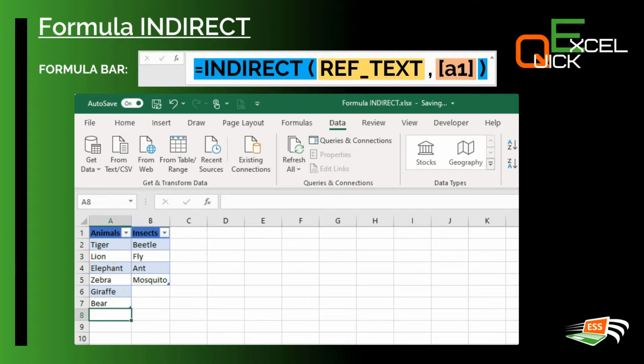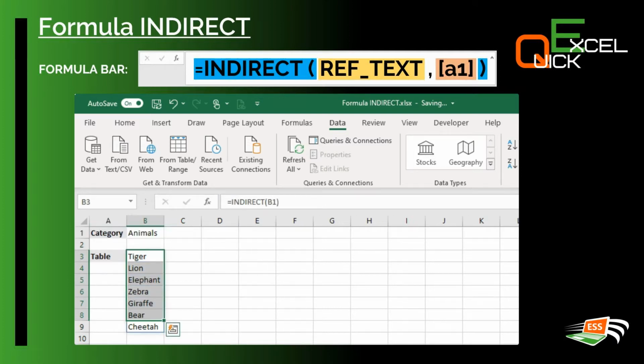When I add any other animal below that, let's say we've added a cheetah, you'll notice that the table has just expanded, which is what I really like about it. I'll go back to that and you'll notice that cheetah's already pulled through. If I change this to insects, it changes the table. And that's the wonder of INDIRECT. Go ahead and give it a try.